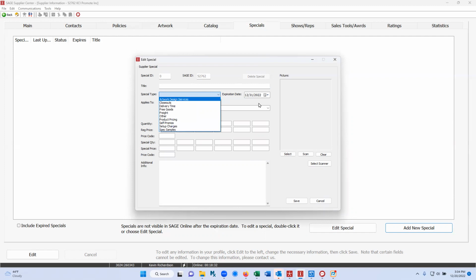Over here is where you put your expiration date. Because our system is a live system, once your special expires, it will automatically go inactive, so you don't have to pull it down. The only time you might have to pull it down is if, let's say it's a closeout, you're trying to get rid of something, you may have to come in here and remove it if you're out of all of your information.